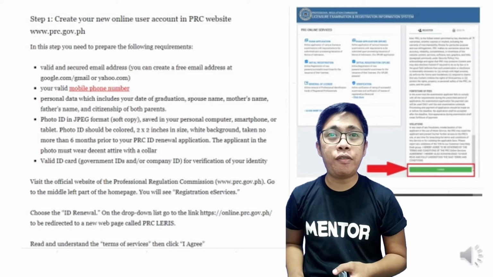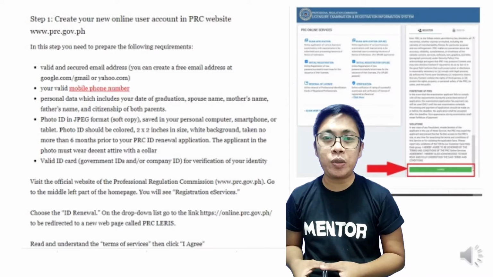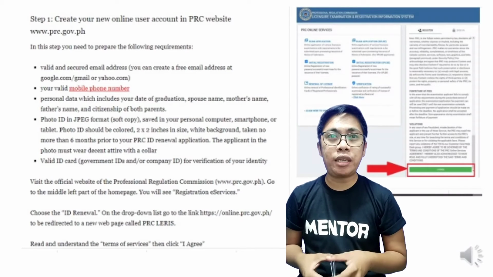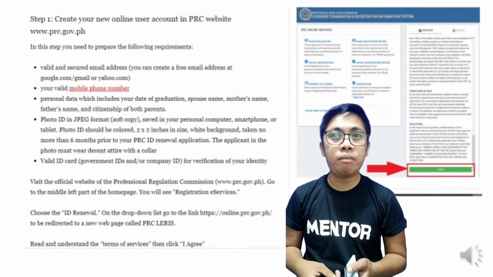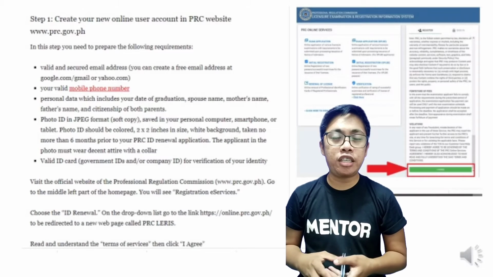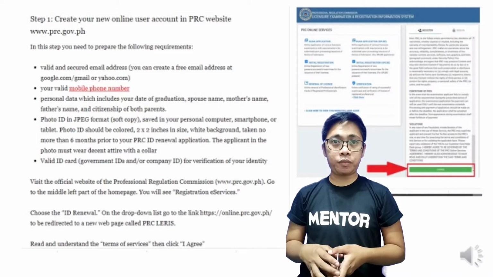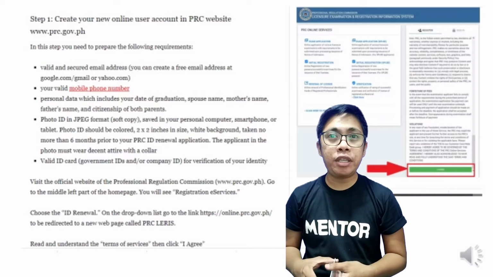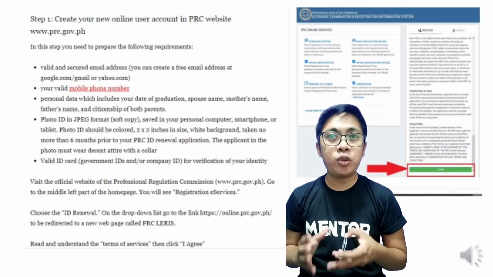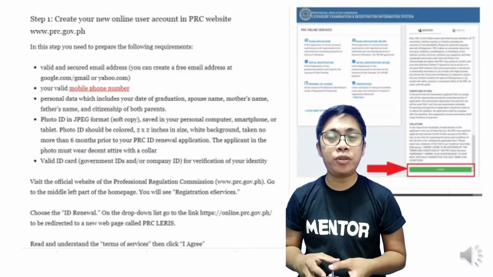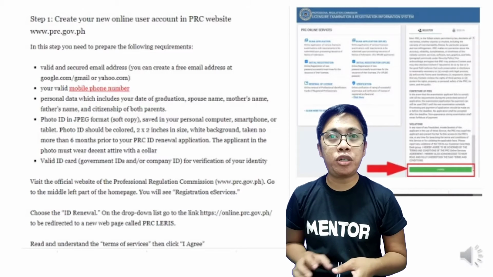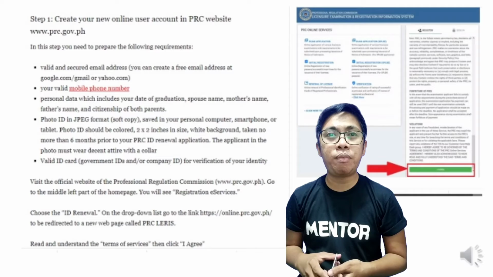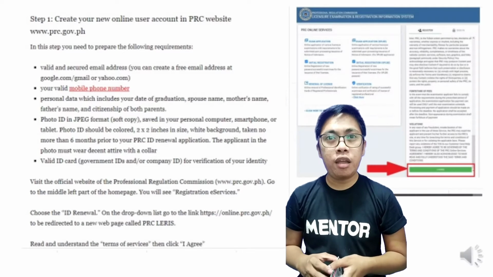Next is your valid mobile number. It is important that you have your valid and active mobile number. Next is your personal data, which includes your date of graduation, spouse name, mother's name, father's name, and citizenship of both parents. Next, you need also a photo ID in JPEG format. So it's a soft copy, saved in your personal computer, smartphone, or tablet. The photo ID should be colored, 2 by 2 inches in size with white background, taken no more than 6 months prior to your PRC renewal application. The applicant in the photo must wear decent attire, with a color.